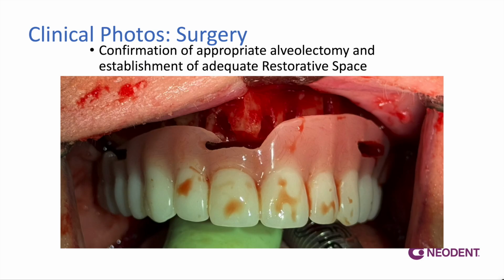And so we can do this with a clear duplicate, or in this case, we just utilized the patient's conversion prosthesis. And I went ahead and used a 702 burr, and I made 3 markings that were all going to give me at least 15 millimeters of restorative space.